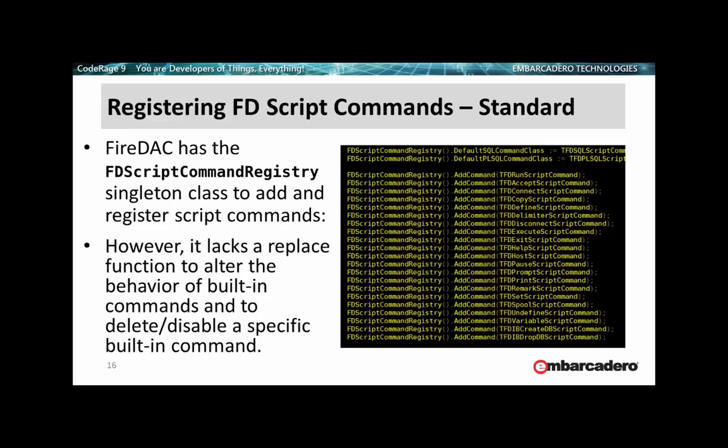FireDAC has the FDScriptCommandRegistry. It's a singleton class to add and register script commands. Here on the right side, you can see an excerpt from the code of FireDAC where it is registering all the built-in commands using FDScriptCommandRegistry. However, this class lacks a replace function to alter the behavior of built-in commands and to delete or disable a specific built-in command.